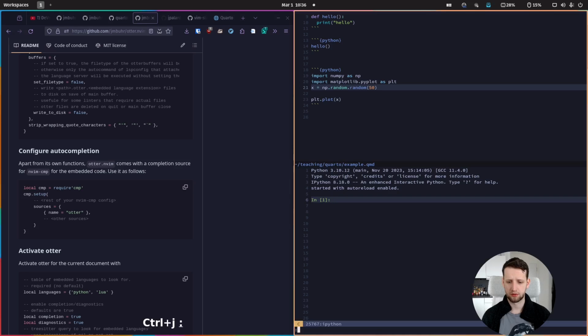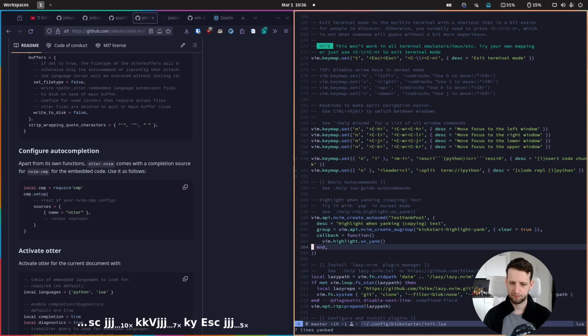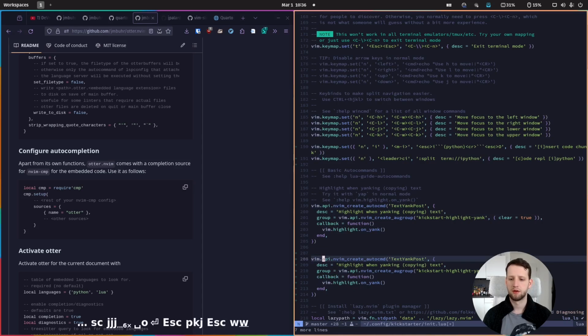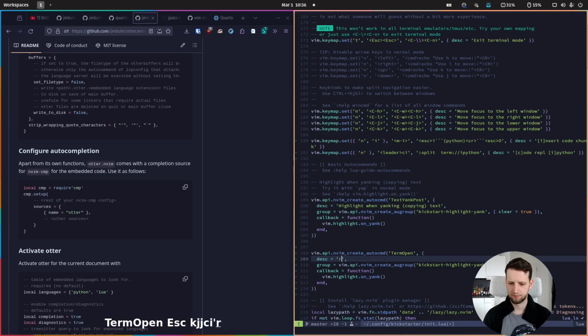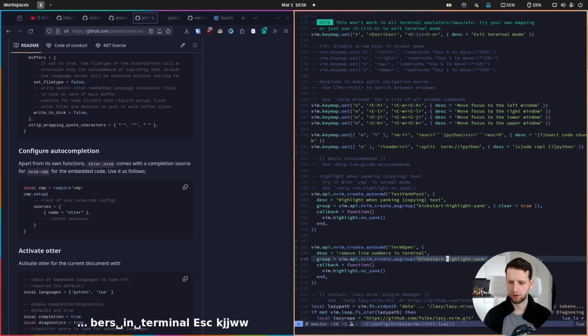So right underneath here, there's an explanation for auto commands. And actually we want an auto command as well. But we don't want the TextYankPost. We want the TermOpen auto command. Remove line numbers in terminal.